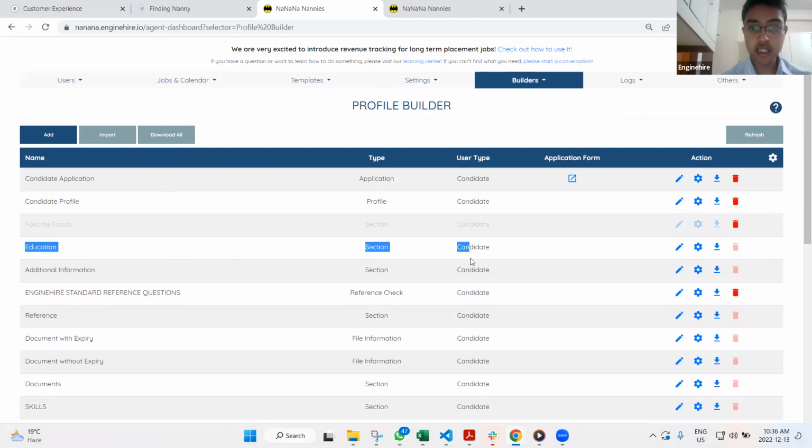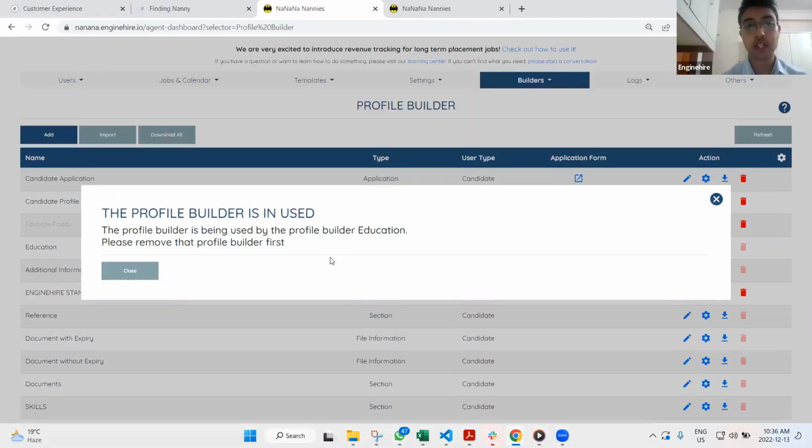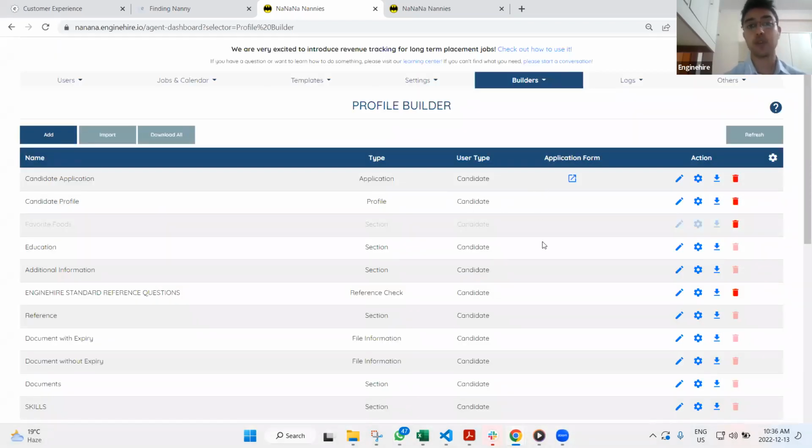Whereas you can see the education section is not grayed out, but the trash can is grayed out. The reason the trash can is grayed out is because it's being used somewhere. So we don't want you to accidentally delete it until we remove it from the application form or the profile. So hopefully that makes sense.